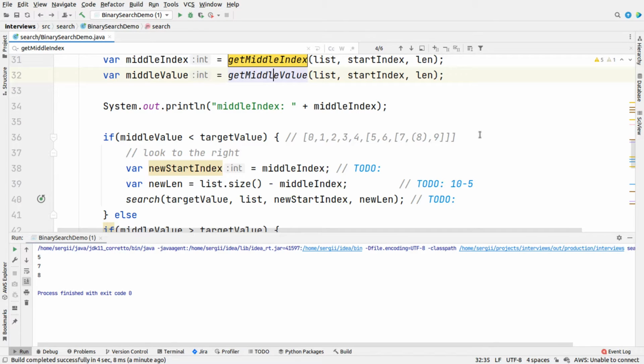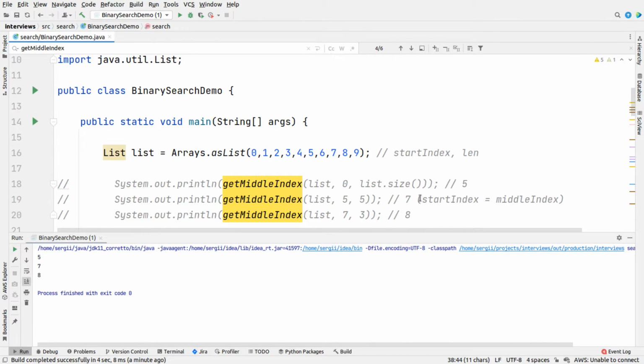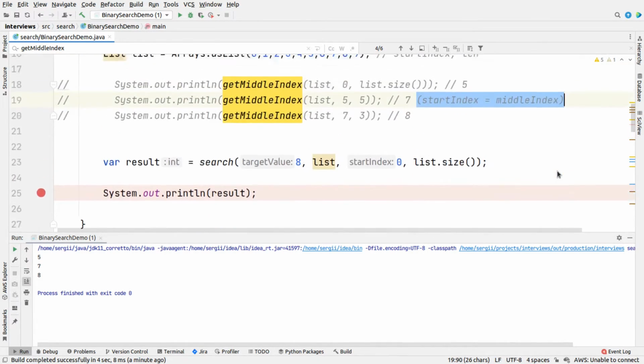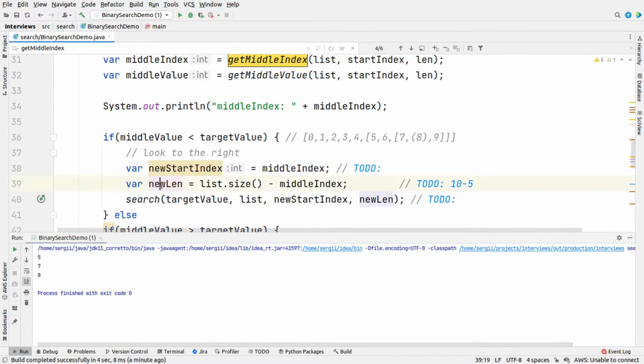Let's see. Before this, we have to do something about it. New start index, right? Start index equals middle index. Actually, this is correct, I think, because we just said, you see? Start index equals middle index. So this, I think, is correct. New len is correct. Yeah, we already went for it.